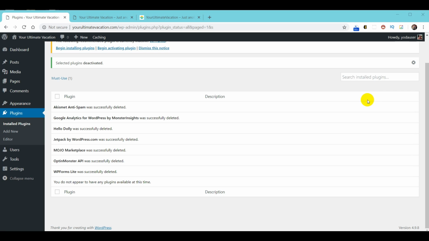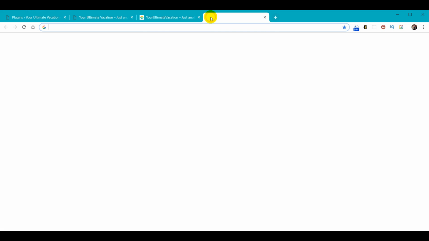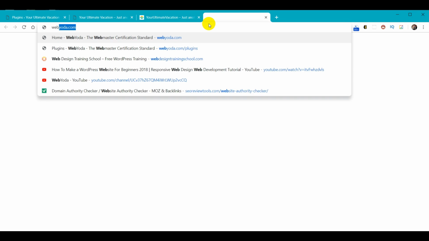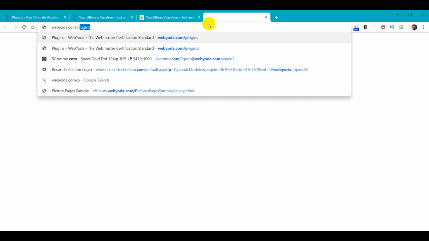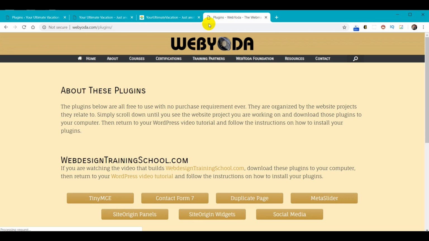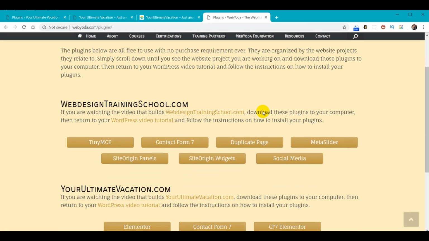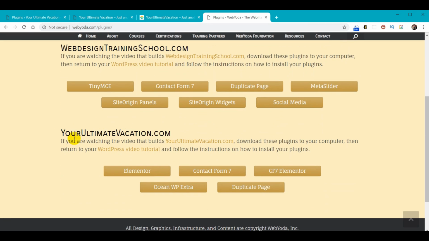To install our plugins, we first have to download them to our local computer, then we can upload them into our WordPress environment. To do that, we're going to make a new tab in our browser. We're going to go to webyoda.com/plugins. Now on this page, scroll down to the project we're going to be doing, in this case, yourultimatevacation.com. And one by one, we're going to click on each of the plugins to download them to our computer.